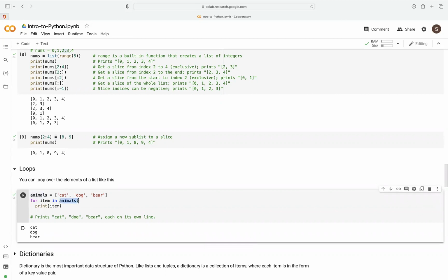All right, that's as far as lists are concerned. Next we're going to be looking at dictionaries.